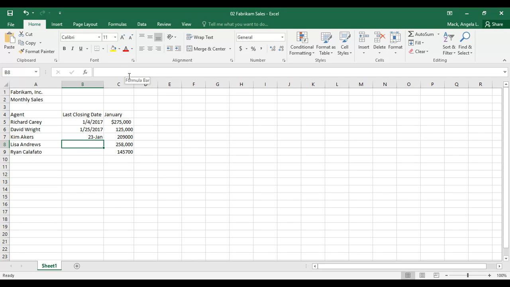In cell B8, I'm going to type 1/28/2017 and press Enter. In cell B9, I'm going to type out the word January 21, 2017. Note again, Excel changes my date formatting.